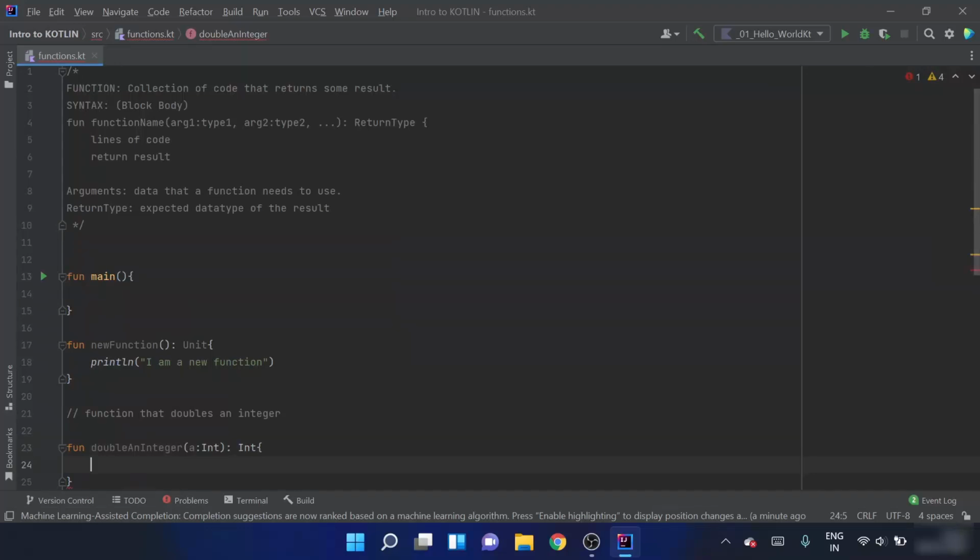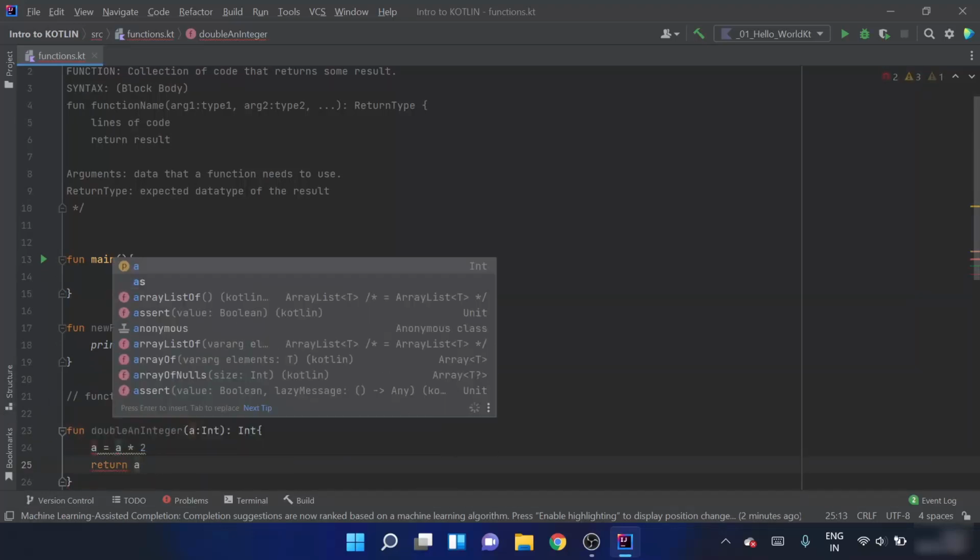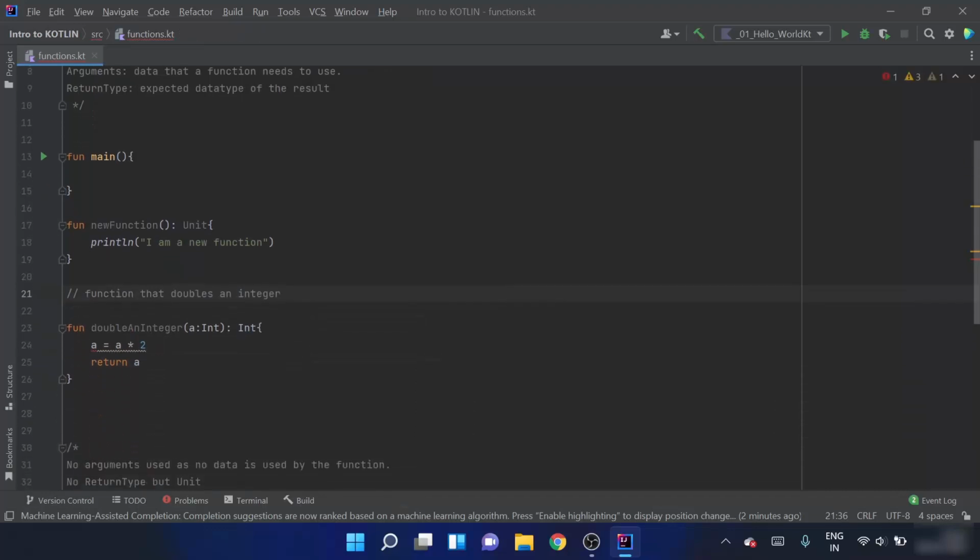So we have a. Now what we have to do is just multiply a by 2. So I can write a equals a into 2, and then I could return a. Now it is showing a red underline under a, and it says val cannot be reassigned.